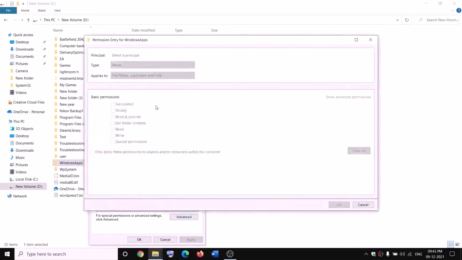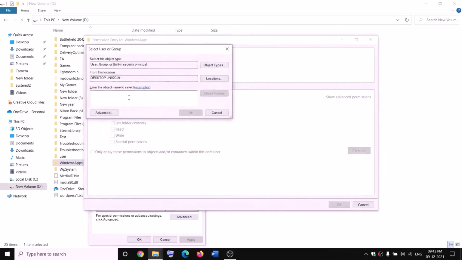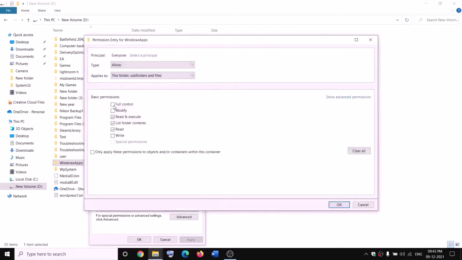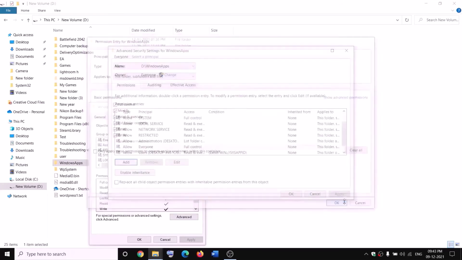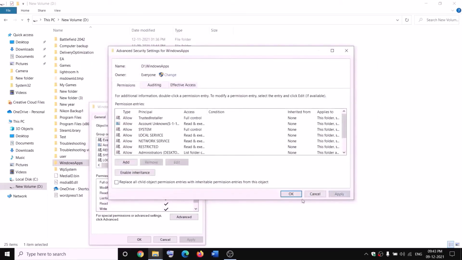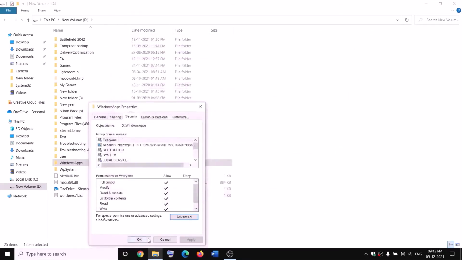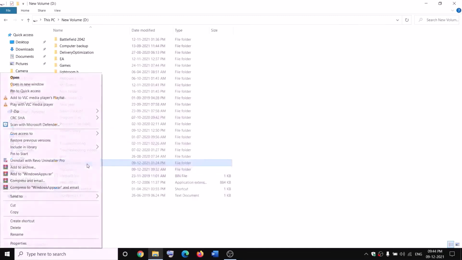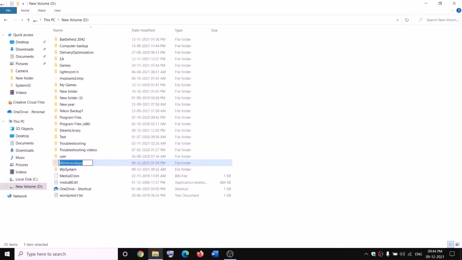click on add, select a principal, everyone, check names. OK, put a check on the box which says full control. OK, apply. OK, OK. Now make a right click on Windows apps and then click on rename and then rename it as windowsapps.old. Now while renaming it, if you receive any kind of error message which says file is open.